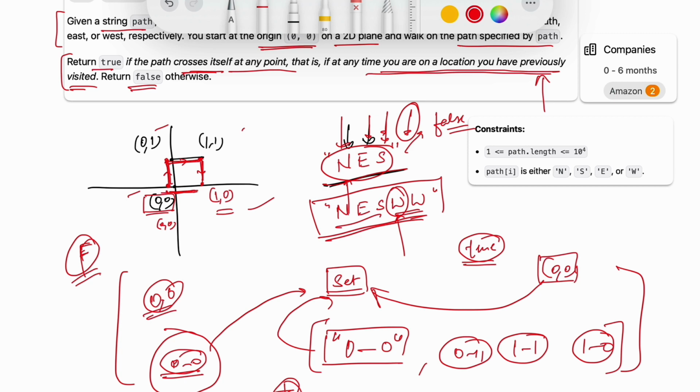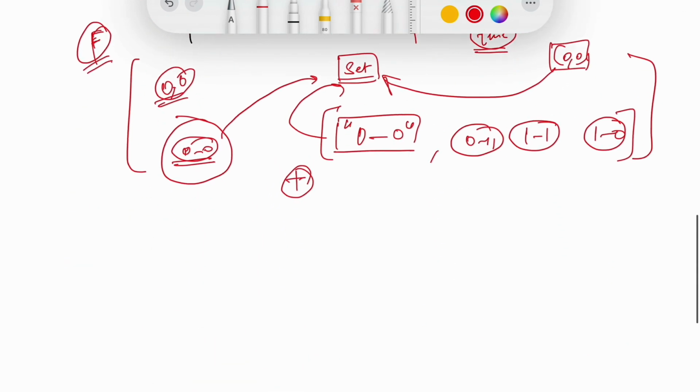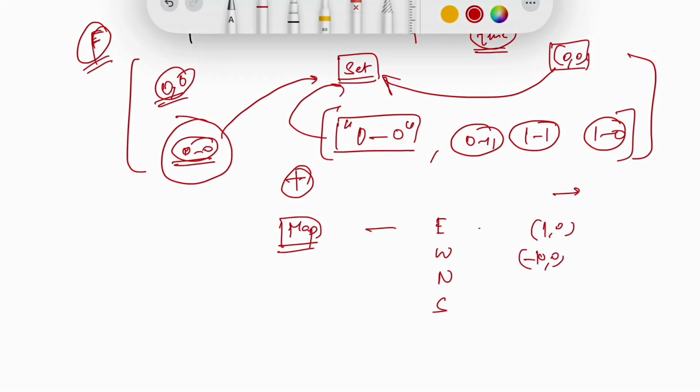Okay, so what we are going to do here is, first of all we have to capture all of these directions in a map. Let's say east, west, north, south. For east, we are moving one direction in x, so 1 comma 0. For west it is minus 1 comma 0. For north it is 1 unit up, 0 comma 1. For south it is 0 comma minus 1.